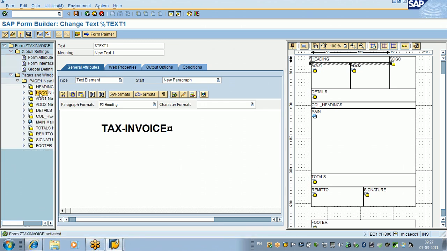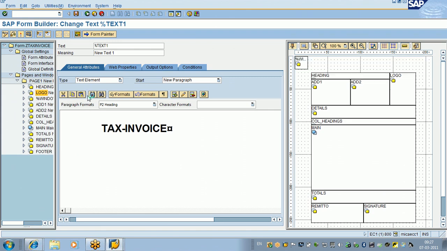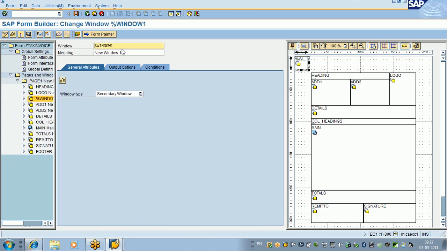Next one is the logo window. What I will do, I will create one more window. The window name is, I will say, logo margin.